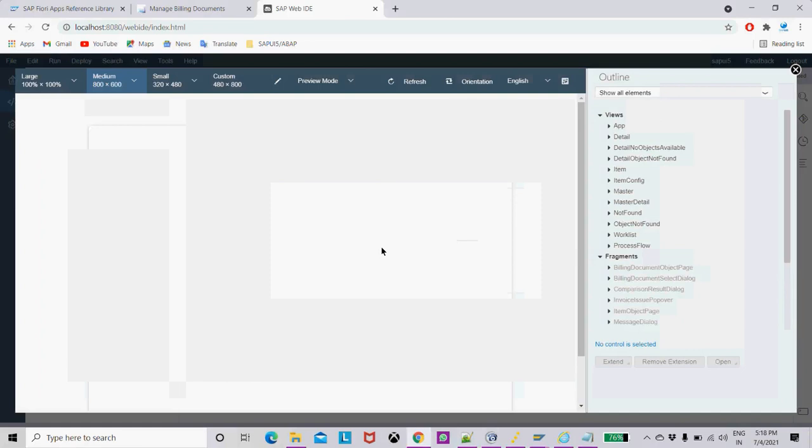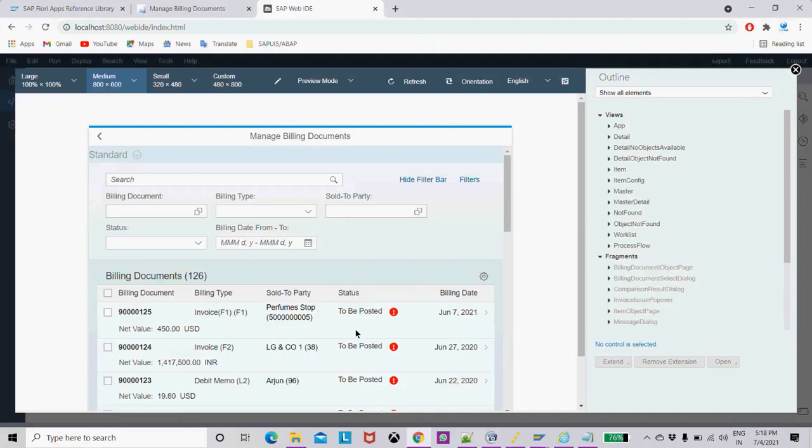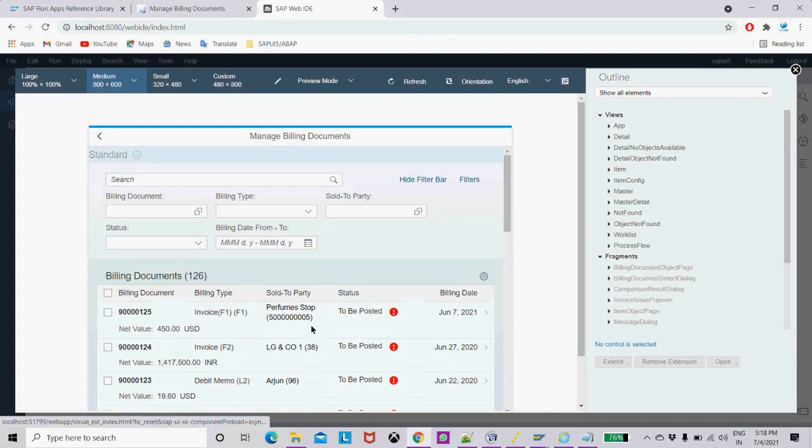This is the pane that opened, and now it will load the app first. This is your app, which is currently being hosted on the Fiori Launchpad. Now, how is the extension of the standard app done? Previously we used to work on the custom application, right?